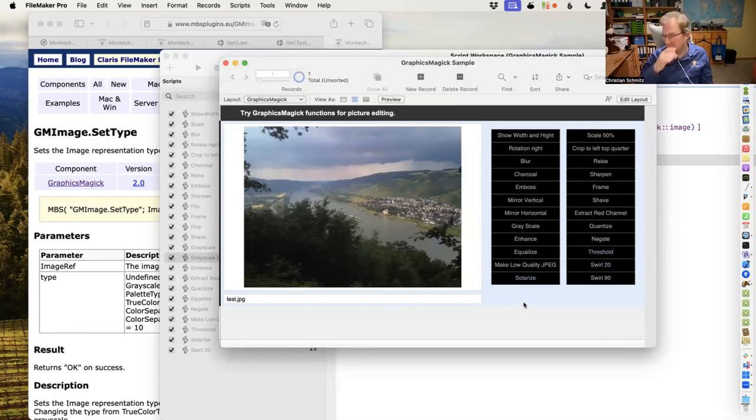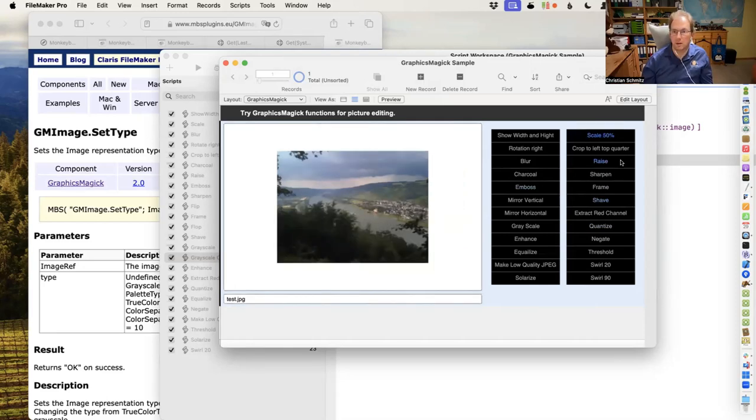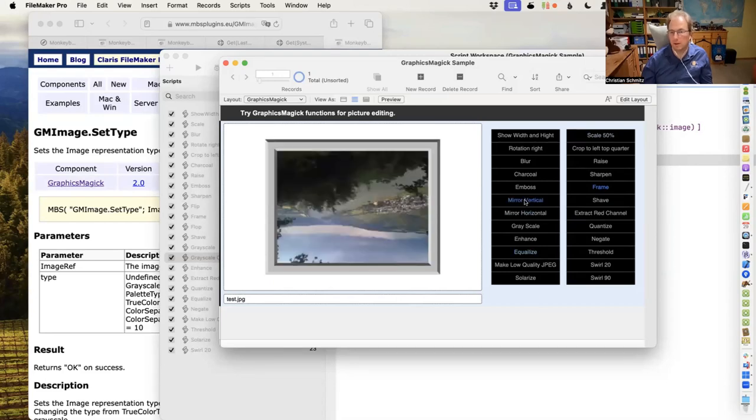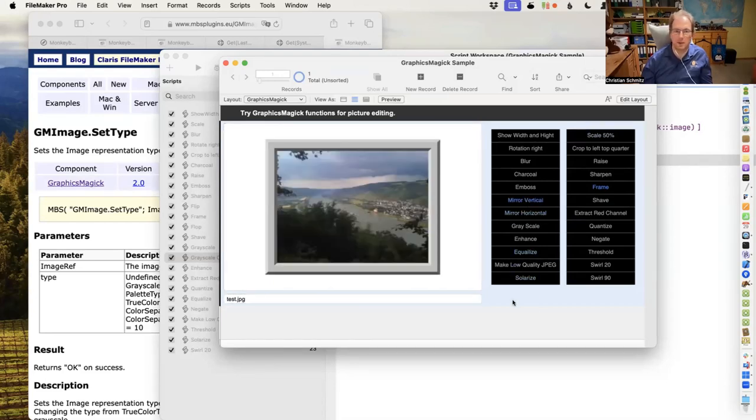But most people just use the graphics magic functions to convert, like you get various picture formats and you need them all to be JPEG, or you need to scale the pictures to a size, or crop them, or maybe add a frame and put them up on the wall, maybe mirror. You know, people do things with pictures.